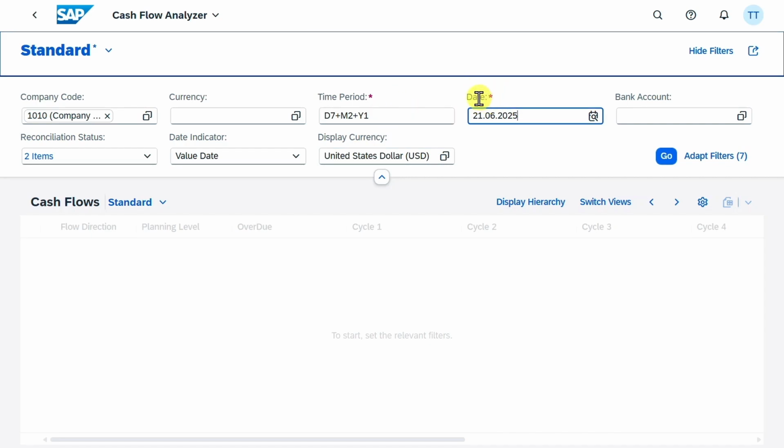Then you can see here we have the date, meaning that in this case the date is the 21st of June. So the data will be displayed for the 21st of June up until the 27th of June. So 7 days and then 2 months from this date, and also 1 year from this date. We could restrict for bank accounts, but for now we will leave it as is.